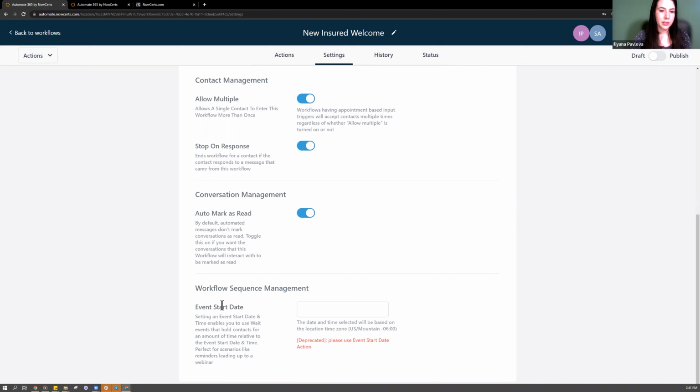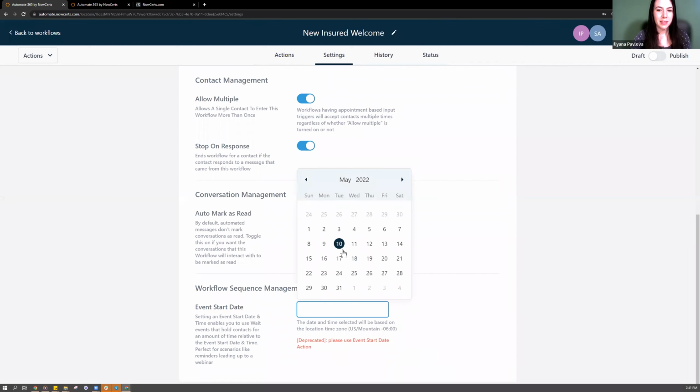And then the last option here is if you want to run this workflow on the basis of an event start date. For example, you have something starting on the 25th of this month, and here you can add this date and have the wait steps in accordance with this start date.